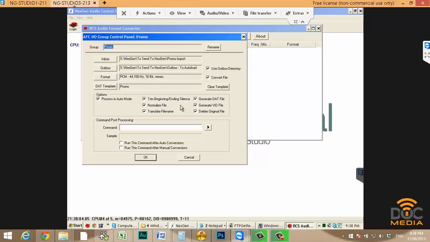When you're using autoload, I advise having all of these checked. You want to do the trimming of the silence, you want to normalize the file, and you want to process in auto mode most of the time. Basically what that means is that it'll just sit in auto mode and keep looking. Every time you put a file there, it will automatically convert it and then import it in. If you want to manually check over things first, then you've got to uncheck that and not process in auto mode. You want to create a DAT file. If you do not create the DAT file, it will not load into NexGen automatically. So these are the settings that I've used.